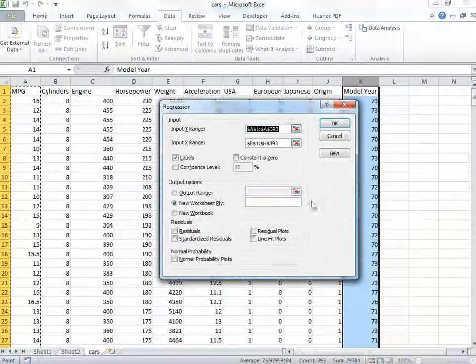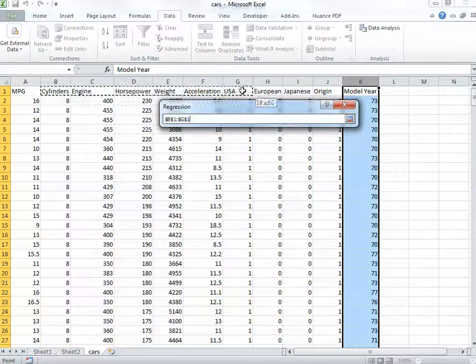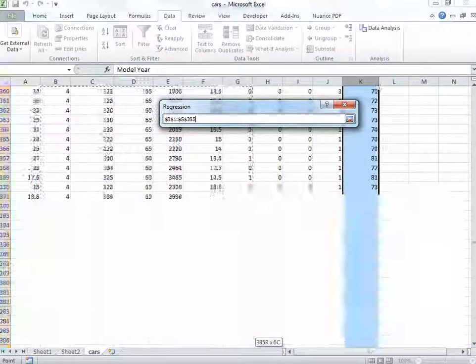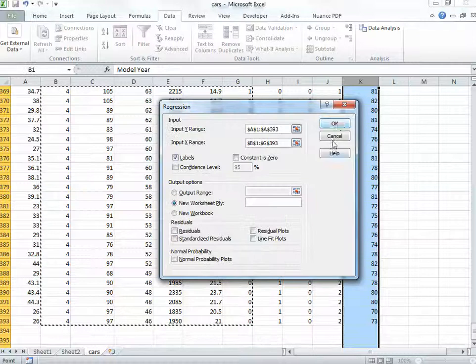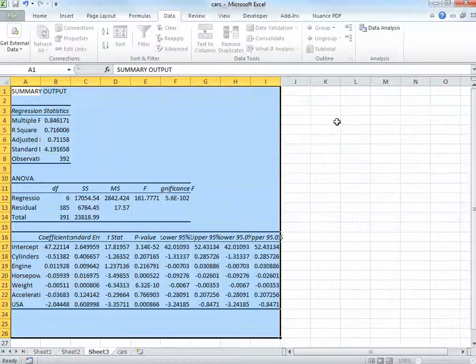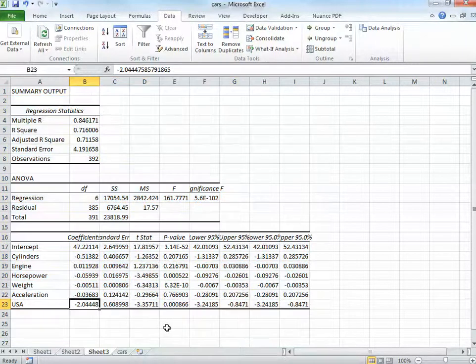We'll run the regression. Our dependent variable remains unchanged. Our independent variables will now include all of the same variables except for the year. And we'll allow that to go onto another sheet. Just as we suspected, the comparison between USA and non-USA variables was stronger because we had the year variable. We shouldn't have had the year variable.